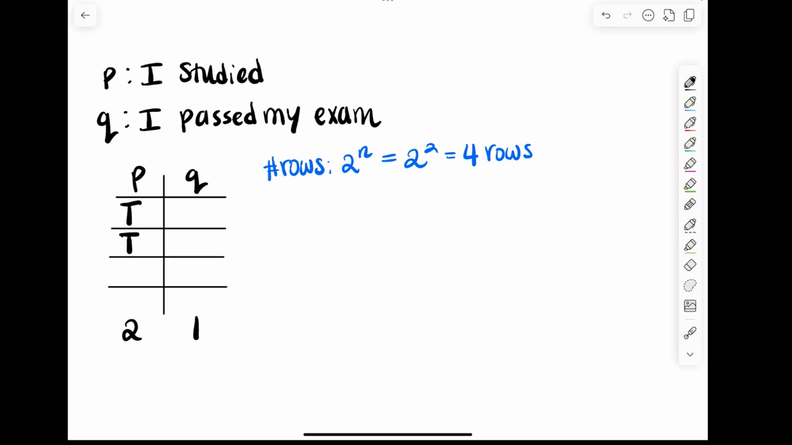So we're going to have 2 truths. We're done with our truths. Now we move on to our 2 falses. So remember, we start with truths and then we move on to our falses. We're done with this column, so we move on to the next.